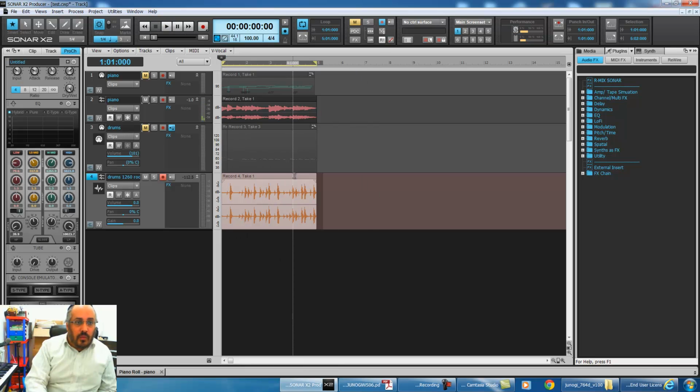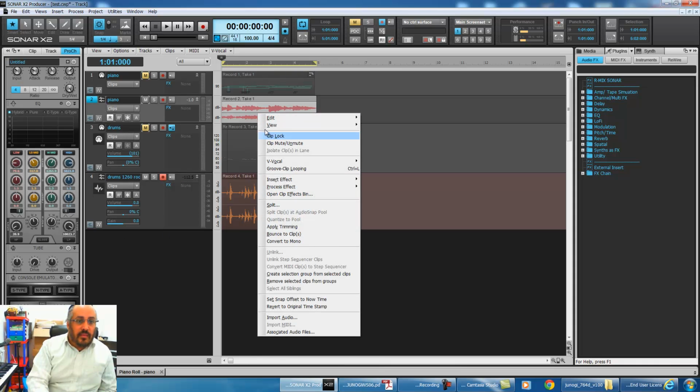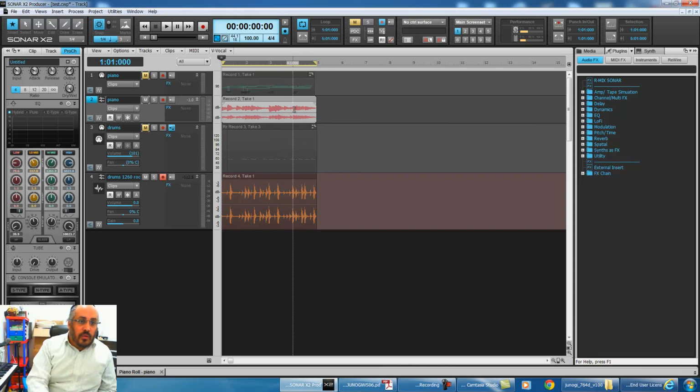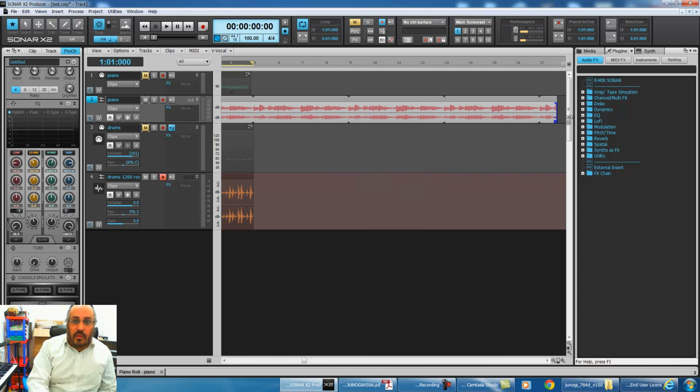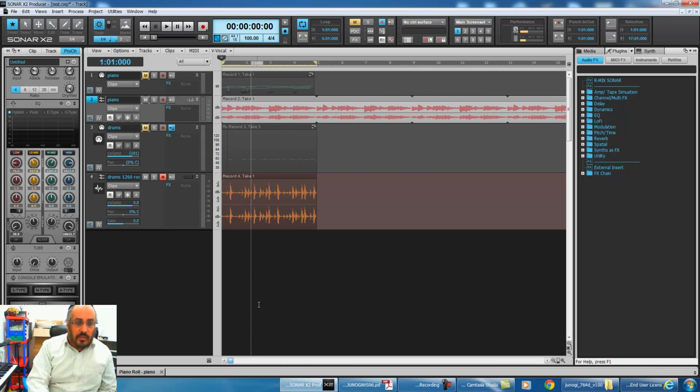Okay, now look, this is a nice thing, it's called groove clip looping. You are pushing this, groove clip looping, and it got rounded edges, and now I can repeat it over and over and over. Let's make it till here, till 17, and do the same for the drum parts.